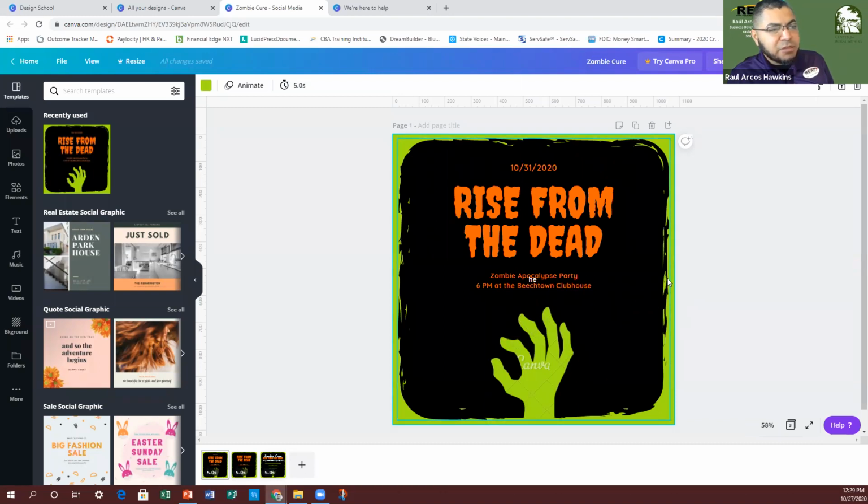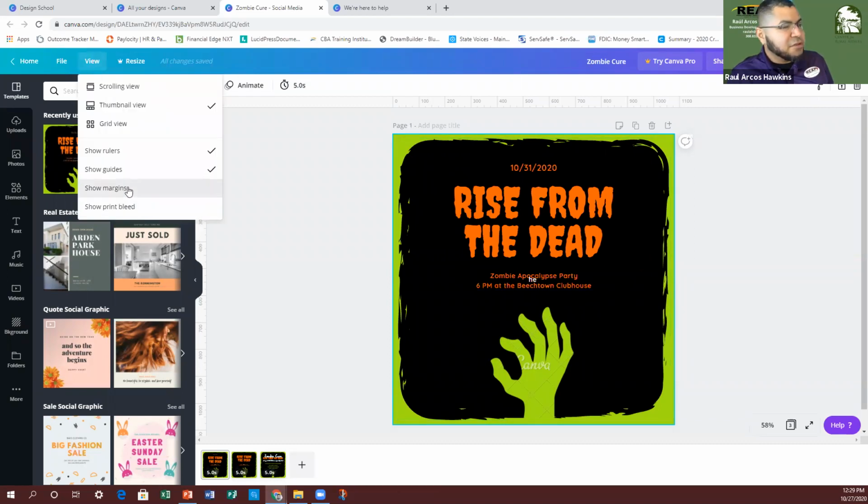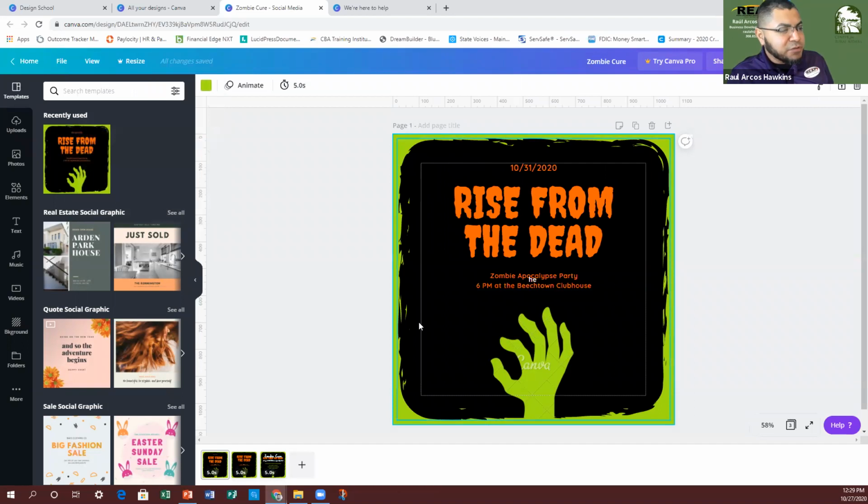So you're able to see where the print bleed is, or where the edge of the paper is going to show up. The other thing that is also going to show is your margins. This is usually specifically for if you're going to type. This is where you want to keep that typing, or any set of typing that you're going to put in.